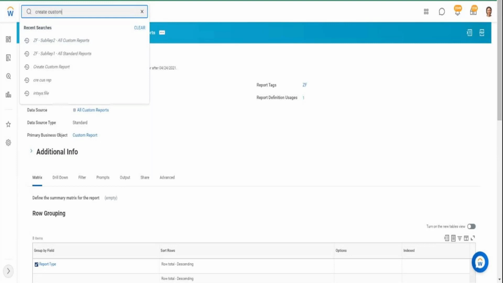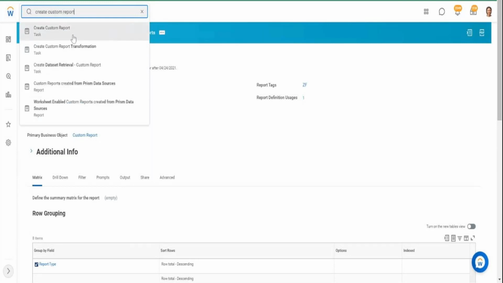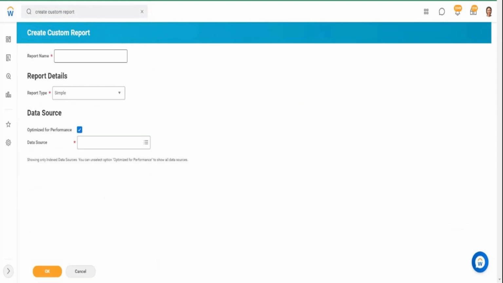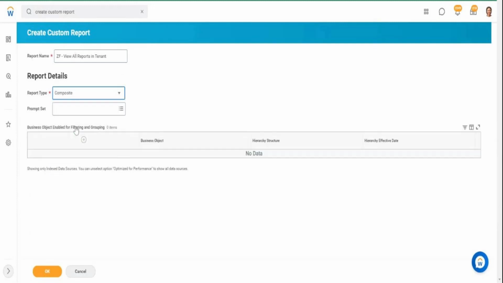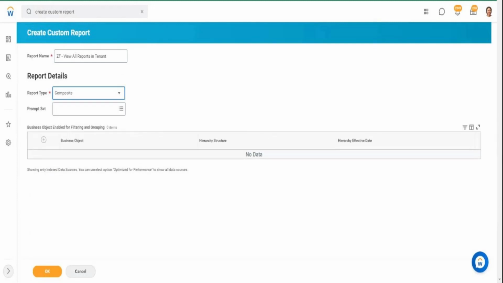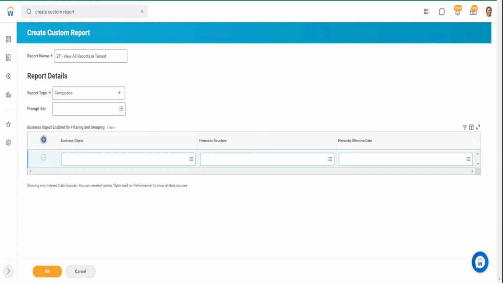Now let's create our composite report. So create custom report, as usual, is our report task. I'm creating a report called ZF view all reports in tenant. Okay, I am selecting the report type as composite. The moment I select the report type as composite, my view changes. Now here, last time I was not directly adding the business object, and that is why it was giving me that null error. Now what is my business object?